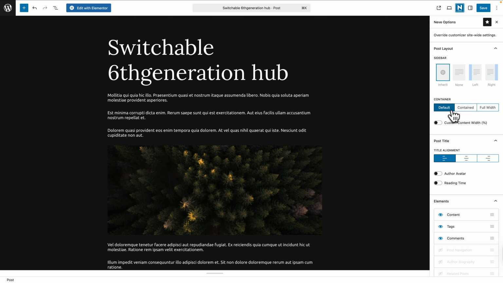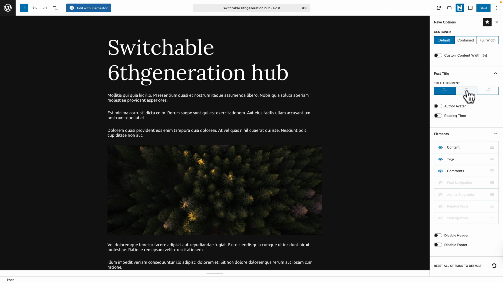You can set whether the container is default, contained, full width, or create a custom width itself if you want to, set your title alignment, whether you show the author avatar, reading time, and what elements are and aren't displayed. And you can also disable the header and footer inside here. So you can customize the various options for your post layouts on a post-by-post basis. So this gives you more flexibility when you're creating content and you have a use case that falls outside the kind of global catch-all.